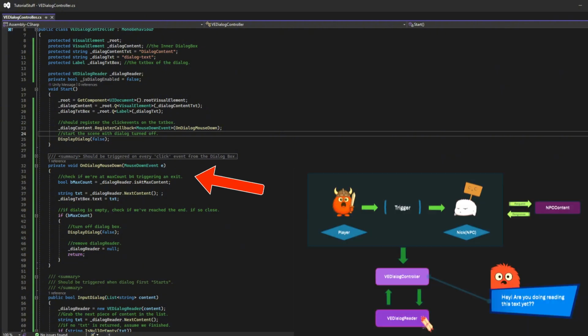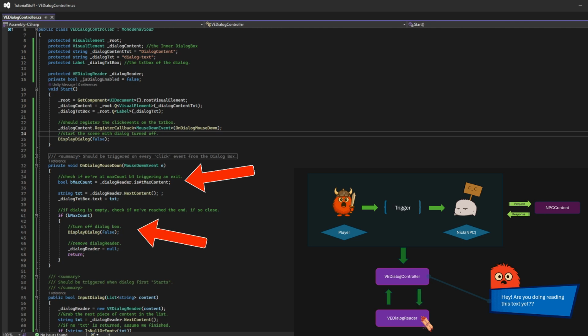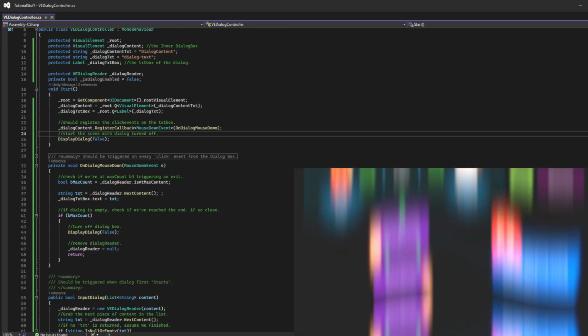Inside that method, we do a couple things. We check if we reached the end of our dialog. If so, we hide the dialog box. Otherwise, we fetch the next line of text from our reader and update the label with the new content. And that's it. Clean, simple, and totally extensible if you want to build on it later.